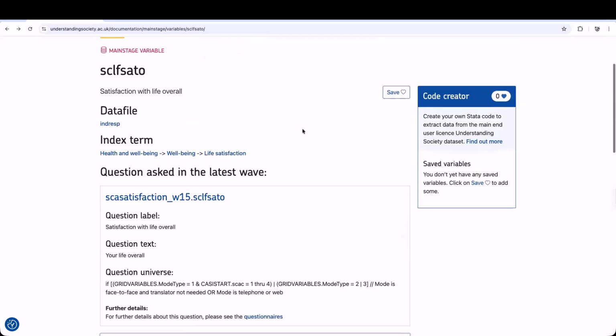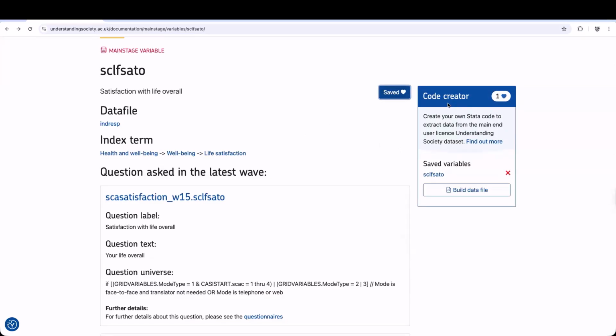The next thing to do is to click here to save the variable. So you are saving the variable to the code creator. And here you can see the variables that you are saving. The first one will be satisfaction with life overall. We are going to go into the code creator later on in this session. We already have information about satisfaction or well-being. Now, the next one will be information about employment, our explanatory variable.